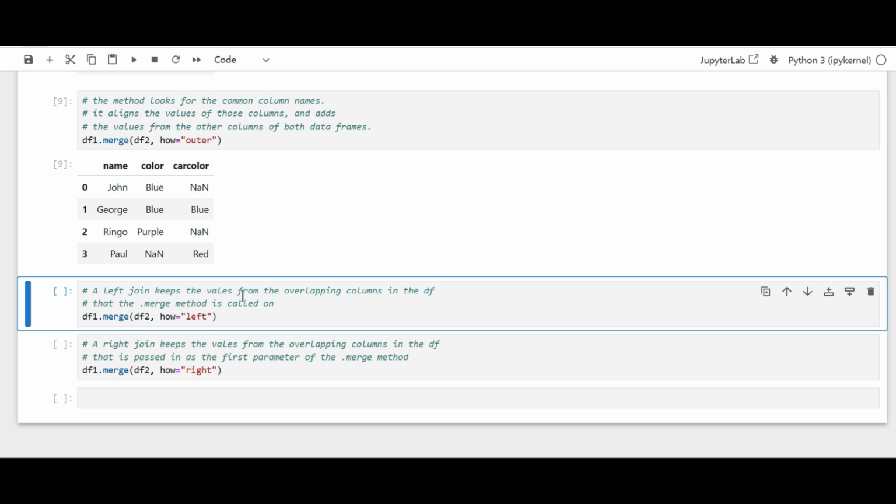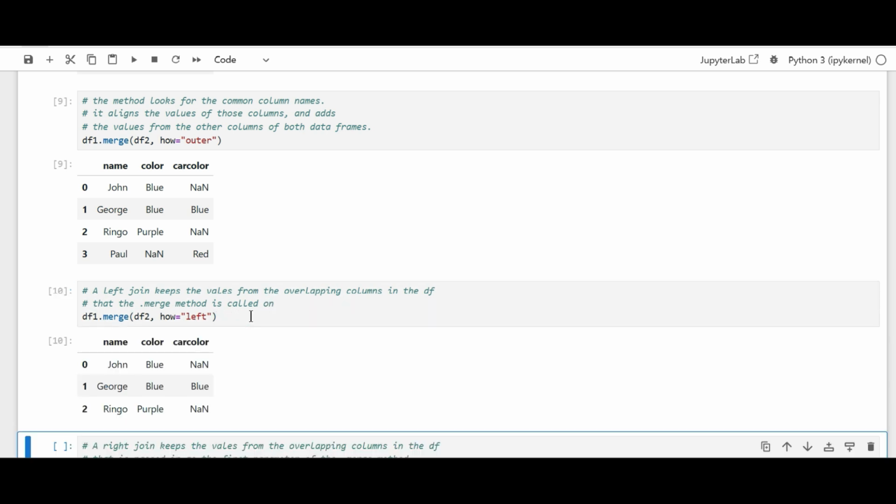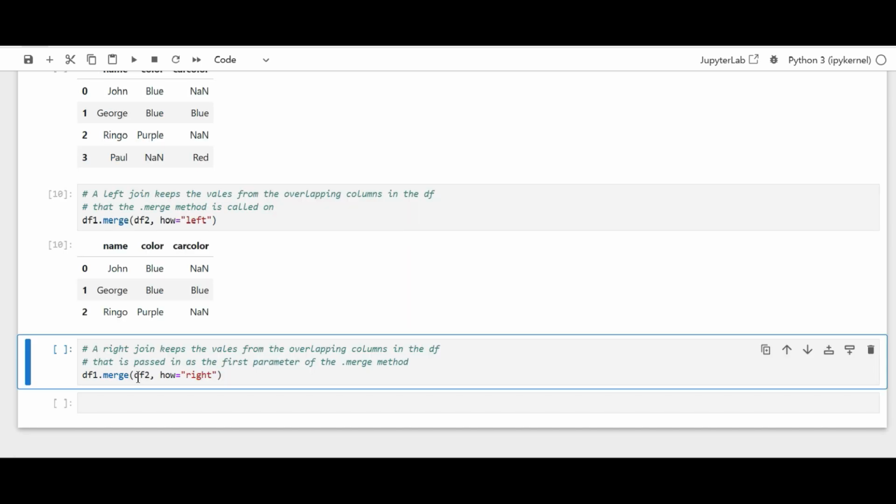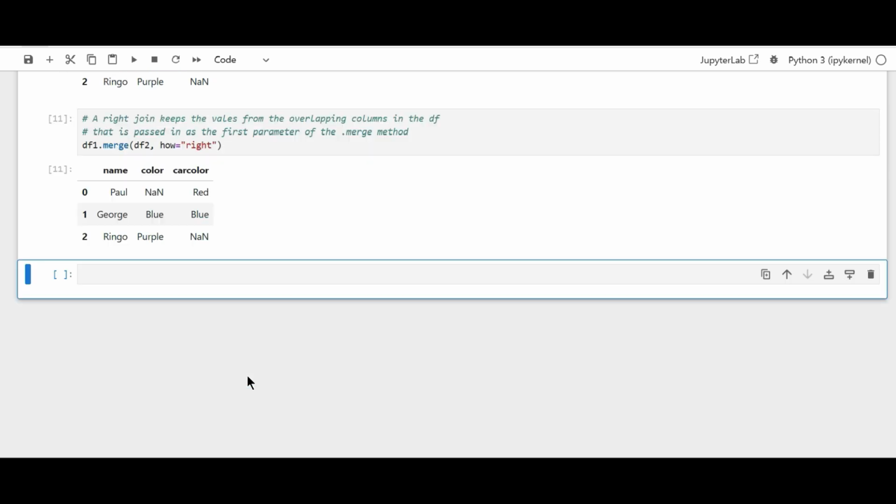A left join keeps the values from the overlapping columns in the data frame that the merge method is called on, in this case df1, and if we run this, we get the left join. Similarly, we can specify the value of how as right to return the right join. The right join returns all rows from the right data frame, which is df2 in this case. If there is a match in the left data frame, df1, it is included. If no match is found, none is used.